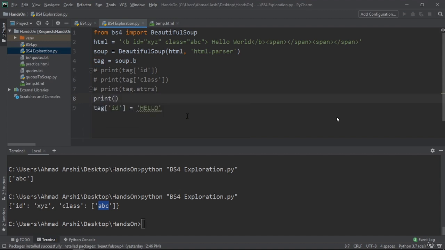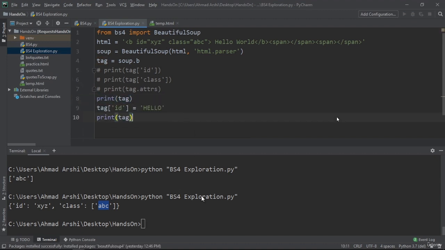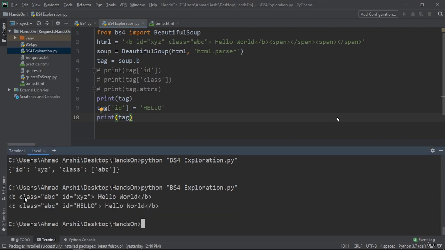So let me just print the tag value first, and then after manipulating its value, now print the tag again. If we hit enter, you see the first one, the ID is XYZ and the rest is the same. But for the second one, as we have changed its value, now its ID is hello and the rest is the same.